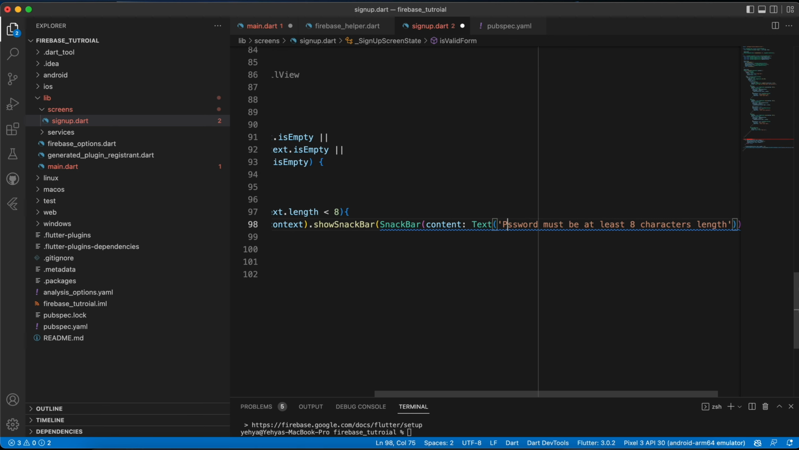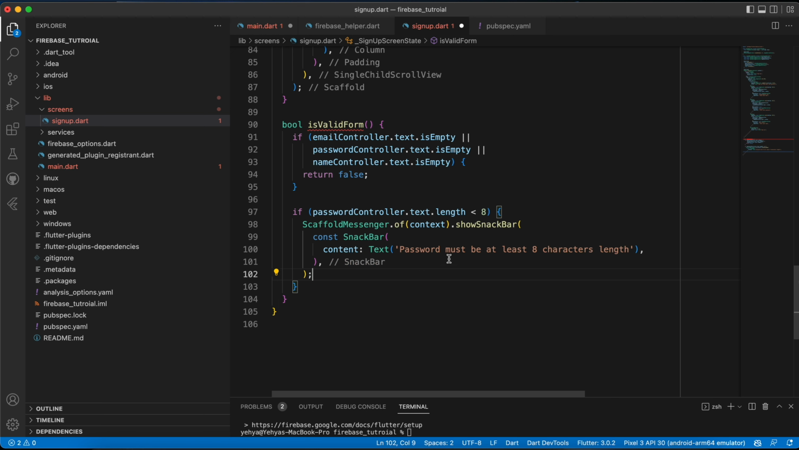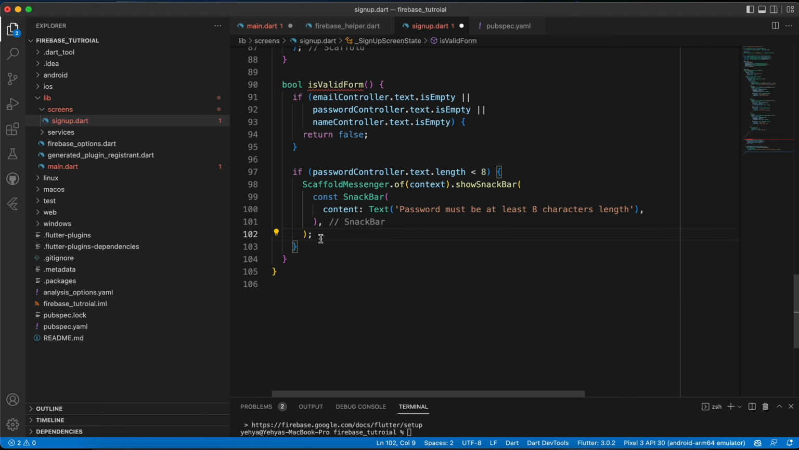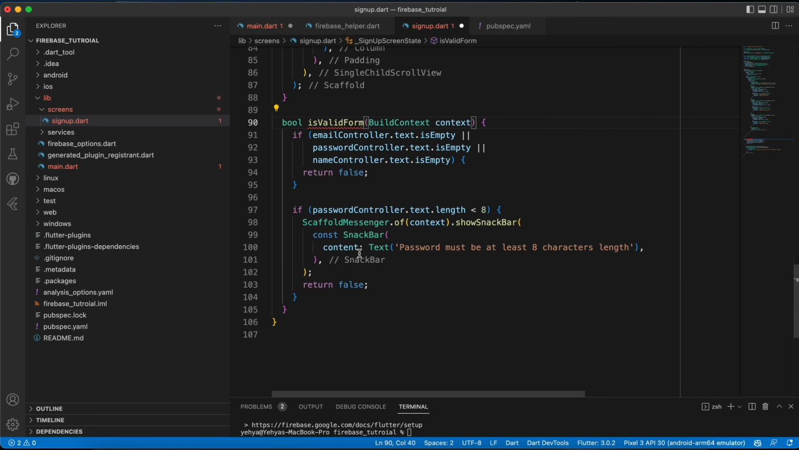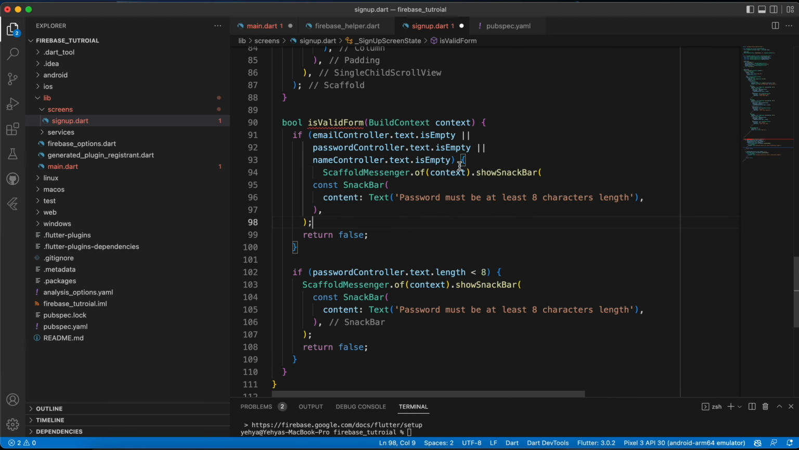Okay, let me just change this and have a const here and have a little bit of commas. Okay, and that's it. And then let's return false inside here, and let's send build context because we're gonna use the scaffold. And let me also copy this scaffold and paste it here. Let's say enter all fields or fill all fields.